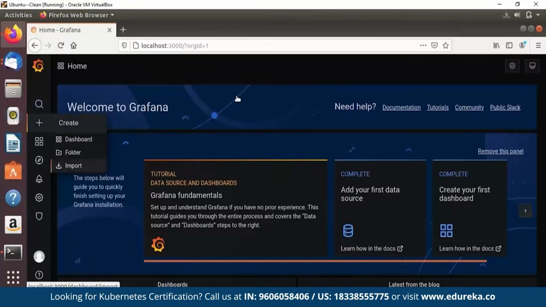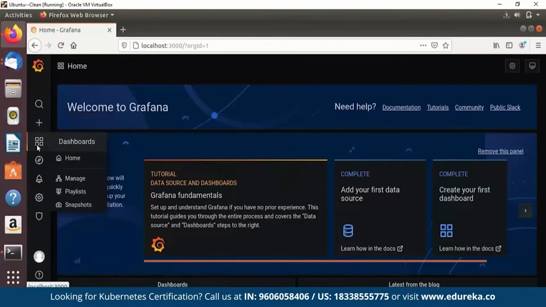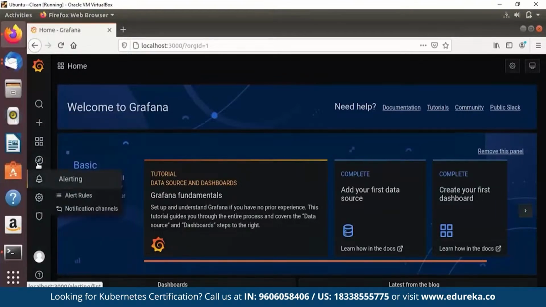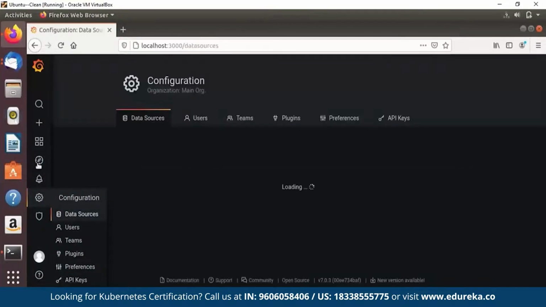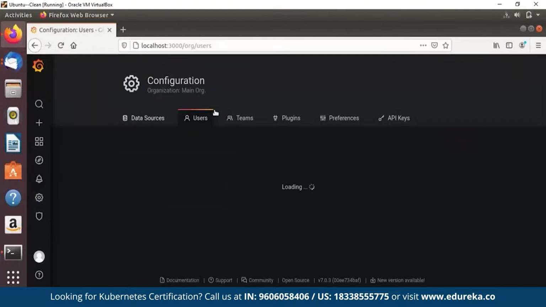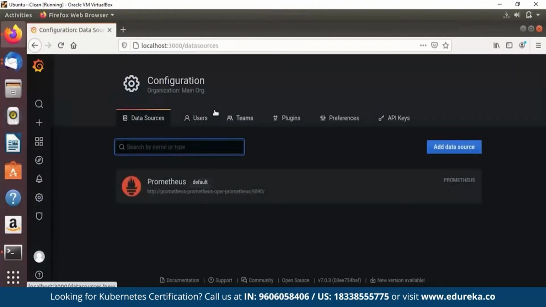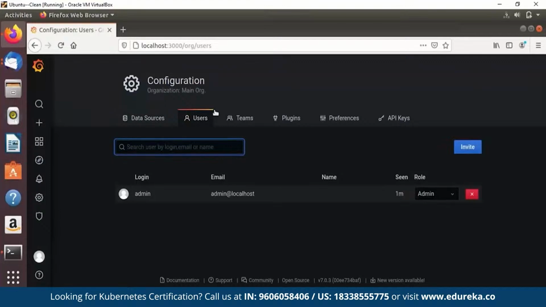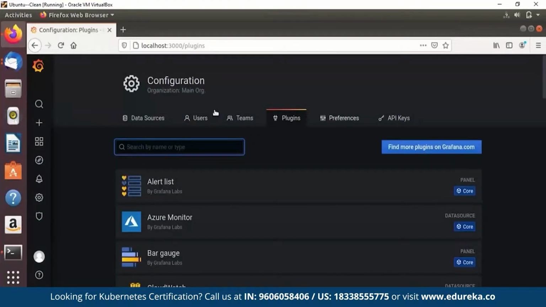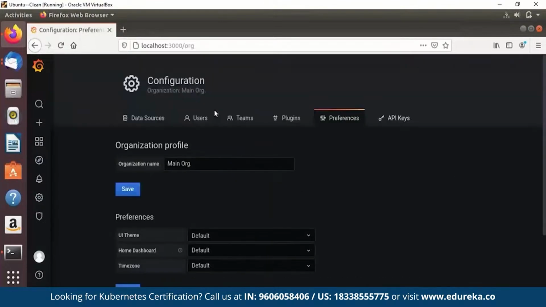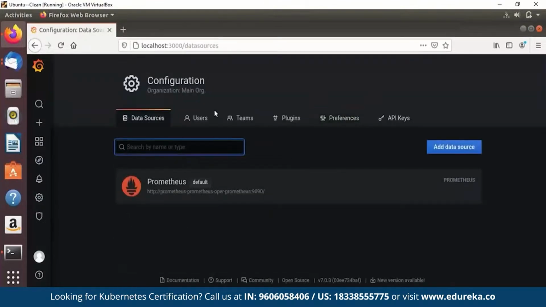You can create dashboards, add folders, import data. Also, you can manage your dashboards and your playlists, your snapshots. You can explore, you can access alerting. In the configuration options, you can add data sources. You can search for data sources or add whatever you'd like by clicking on the add data source option. You can check out the user. If you want to create teams, you can do that. You can check out the various plugins that are available, the preferences, and API keys. Okay. So this is the brief overview of how the Grafana user interface looks and how it works too.